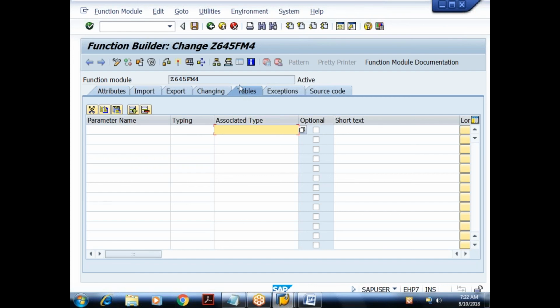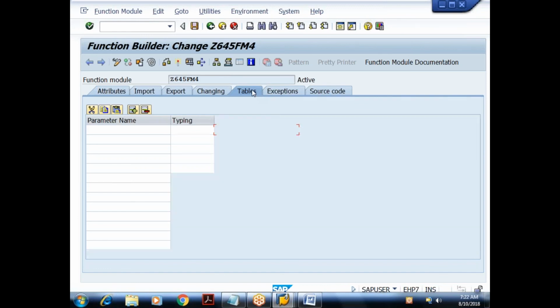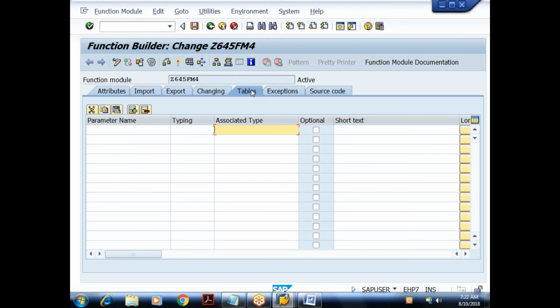So for the time being, I cannot cover tables, because whatever you are referring to here should refer to database objects. At this stage, we don't know how to create database structures or database tables, all those things. So just leave these tables for the time being. We'll discuss that as and when we discuss dictionary objects and other concepts. So don't worry about this at this stage, leave it.